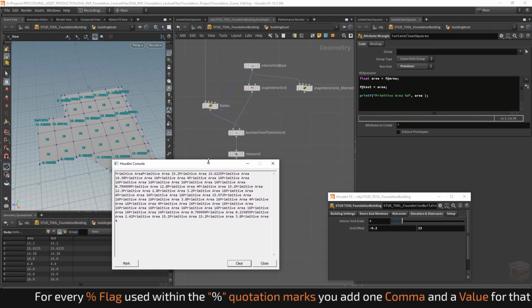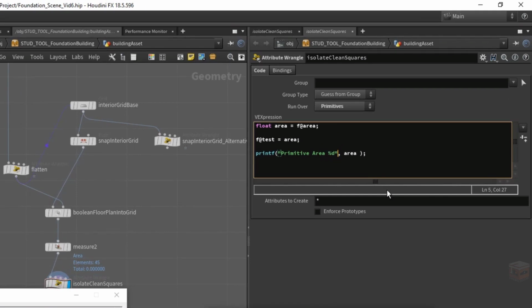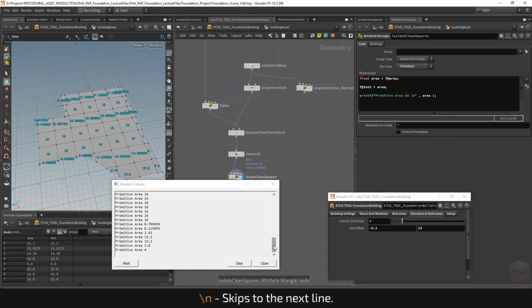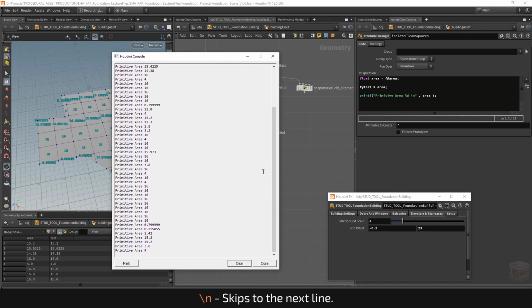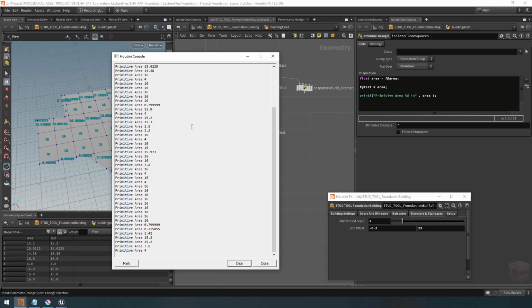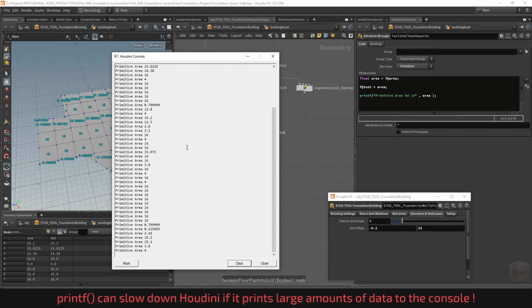So if you want to make this a little bit easier to read, you could also type \n for a new line, and this will put one on every single line, so you can organize it a little bit. Now, I do advise you to be careful with this way of writing out information, because if you have a lot of primitives, writing text out to the console will take some time and it will slow Houdini down. Even if your VEX script is really fast, and VEX is fast, this will make it a lot slower, because every single time it runs over a primitive, it's going to write out a line, and that will take some time to process.